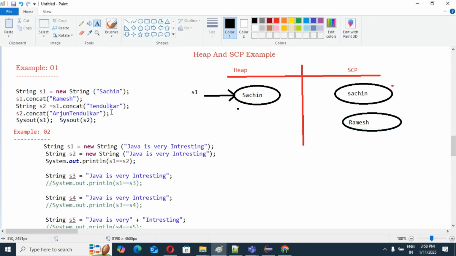First it will check whether this literal is already available in the SCP or not. See, Ramesh was not there earlier. So that's why first it will create one object in our SCP area. It will check Ramesh as a literal, whether it is already in the SCP or not. Ramesh is not there, so we get one object in the SCP area.